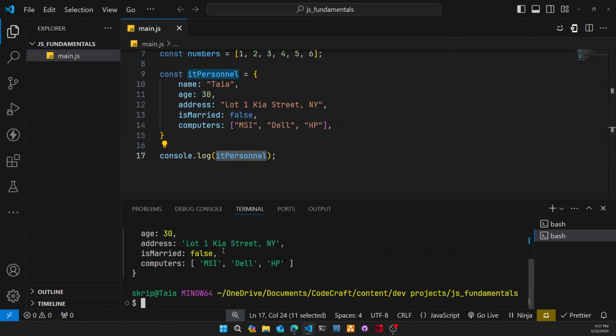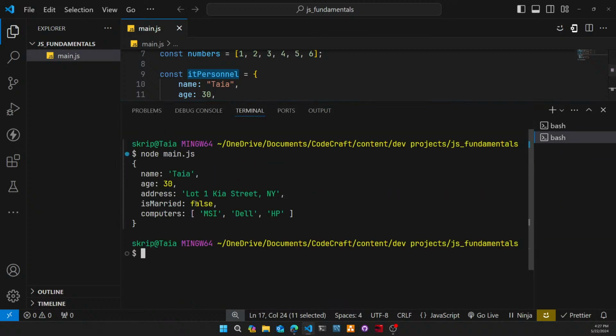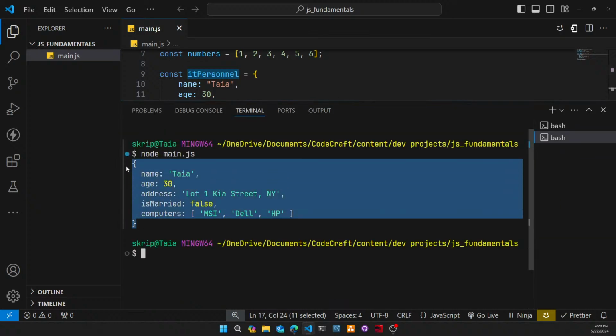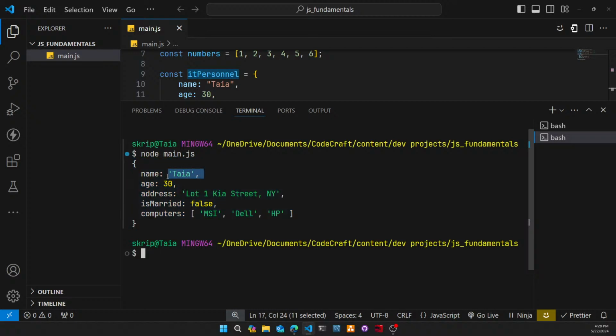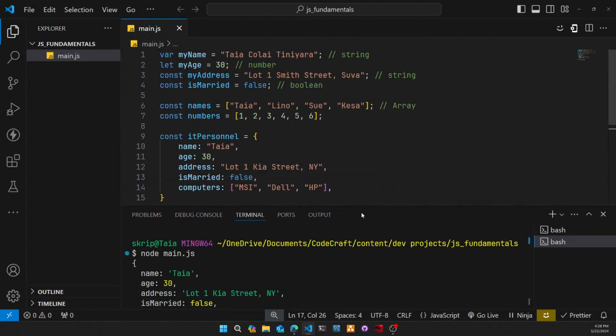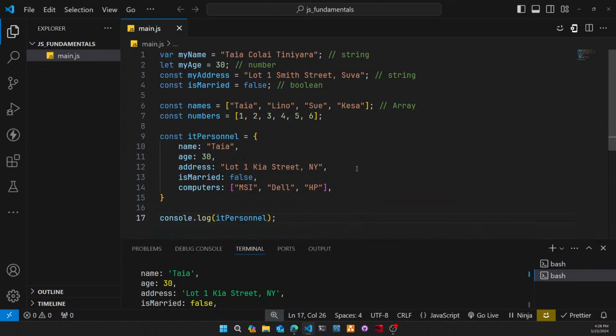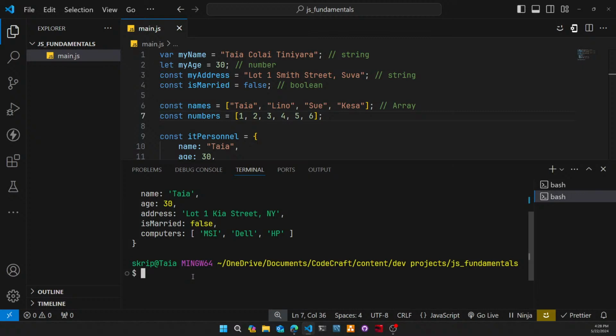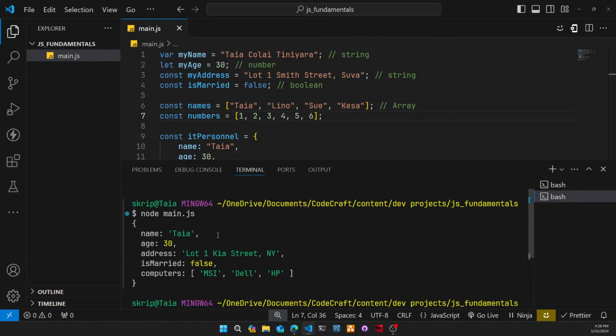So if you run it and we see the result, we see that our IT personnel object is being printed out here. We have the name, we have the age, we have the address, and we have isMarried, and we have computers over here. So that is fundamentally how we declare variables, the basic data types that we have in JavaScript, and how we can run JavaScript code using Node.js in our terminal in Visual Studio Code.